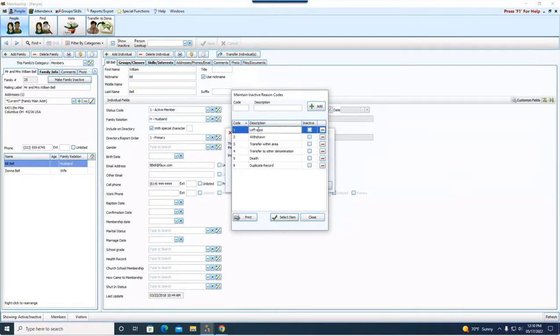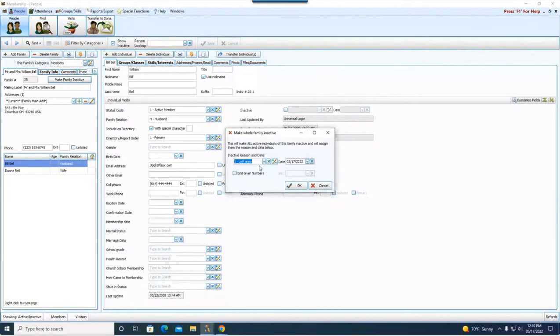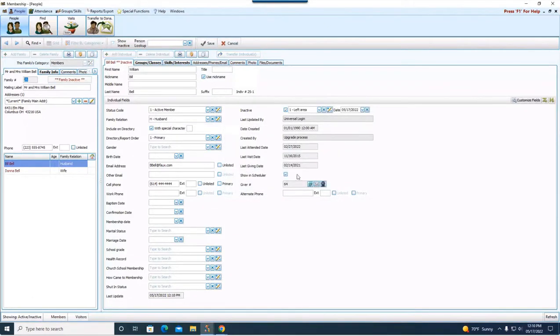But if I do want to make the entire Bell family inactive, I can choose, say, we're going to cancel out of that. We'll leave left area and click OK. And if I want to end the envelope number, I can. But notice now on the left, Bill and Donna are both now showing up in red because we've now inactivated them. We do have to click the Save button at the top right if we want to make sure that that record is saved.